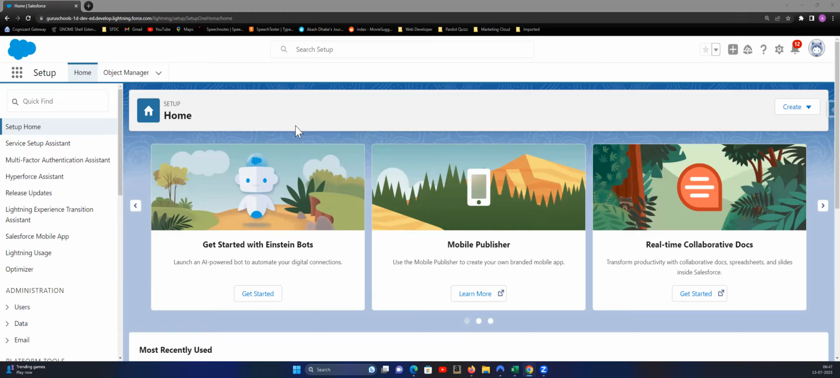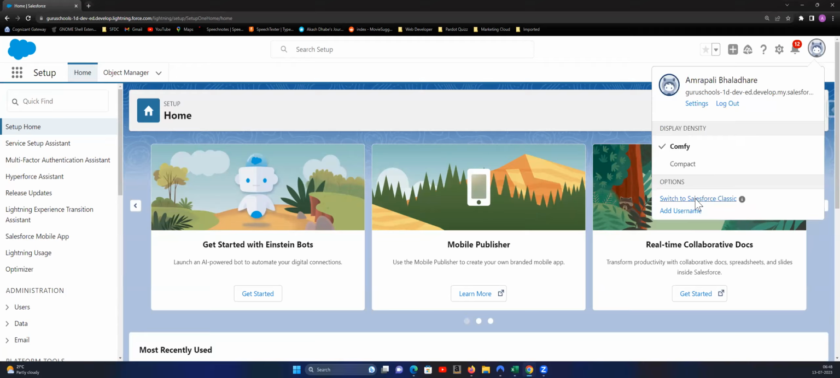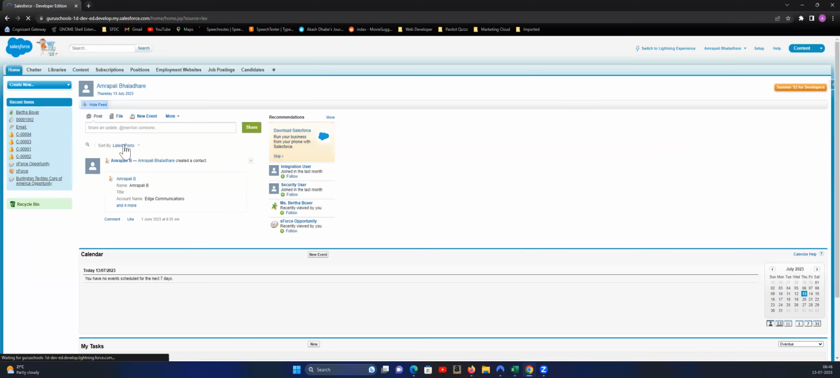And we can switch between these two UIs anytime. Okay, so here we have a button called View Profile. If I click on this particular button, I will have this option, Switch to Salesforce Classic. Okay, if I click on this particular button, the UI will get changed to Classic UI. Okay, this one. So this is the Classic UI.